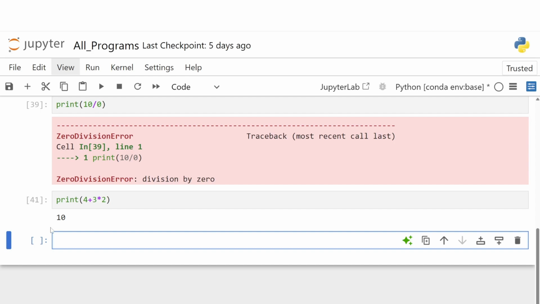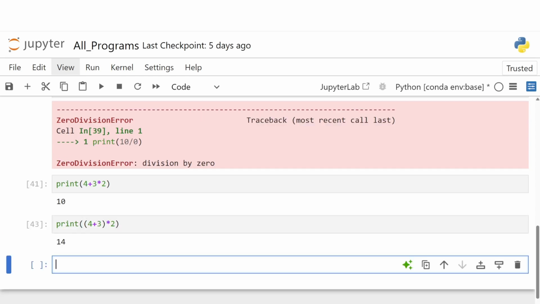If you want Python to add first, you can use parentheses like print (4 plus 3) multiplied by 2. So the output now becomes 14 because we have given parentheses for the addition to happen first.